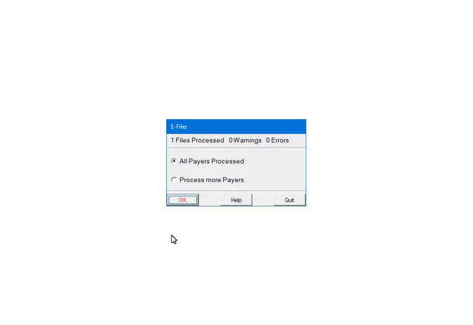If you had other pairs to process, select Process More Pairs. This will take you back to the Select Pair screen where you can select other pairs to include in the batch. Be very careful when selecting pairs. If you accidentally select one that is already in the batch, the data will be duplicated. For the tutorial, select All Pairs Processed.